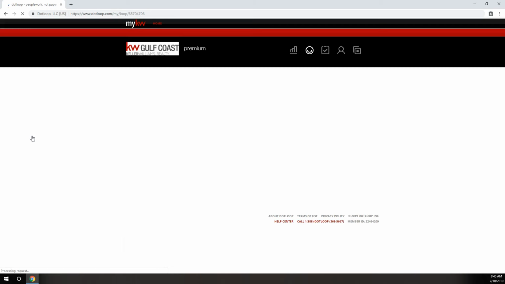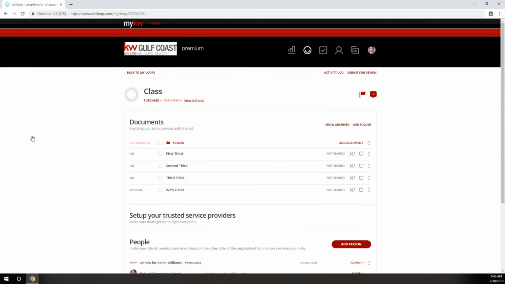We'll open up that loop, and there's a couple of options for downloading the documents that are in your loop. You can either check the box up at the top of the folder and download all of the documents in that folder. If you do have multiple folders in the loop here, you'd need to do that for each folder. Once you've got those documents selected, you would click on Download up here near the top right.